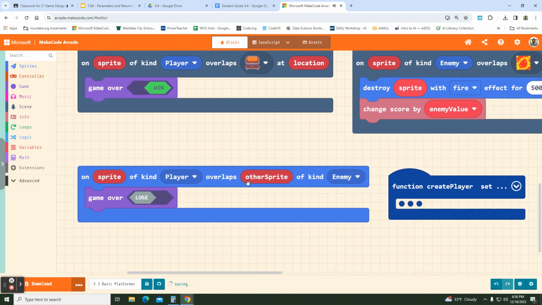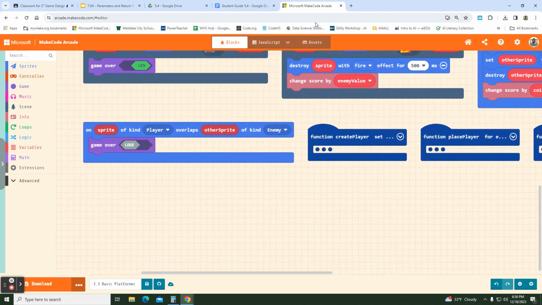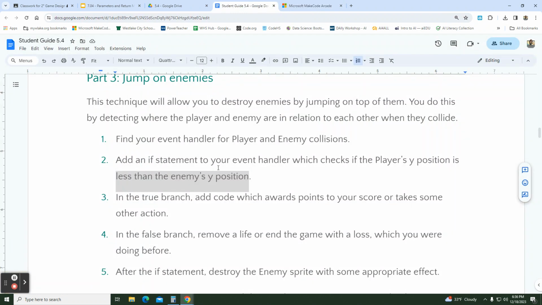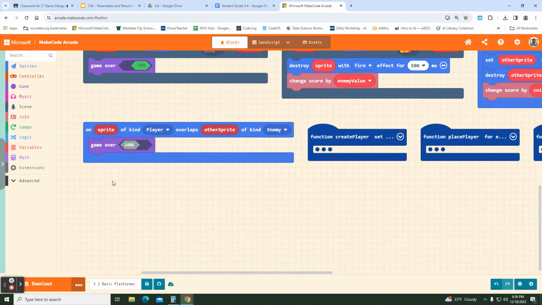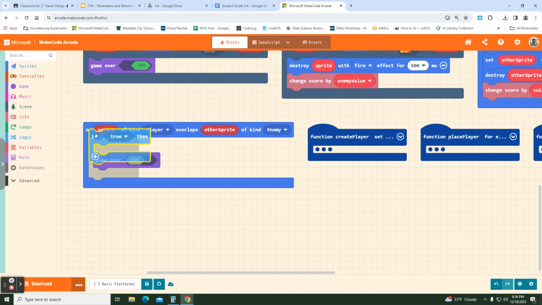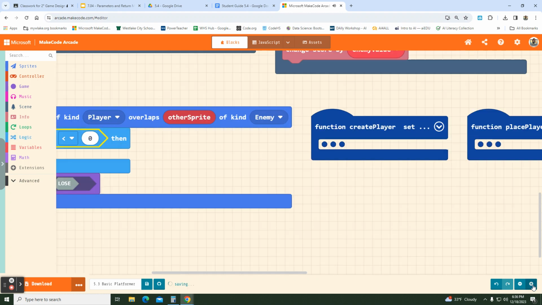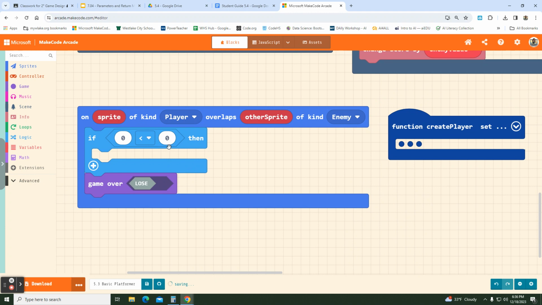So on sprite kind of player overlap sprite kind of enemy, let's zoom out just a little bit so you can see. All right, so they're saying add an if statement to your handler, which checks the player's Y position is less than. So we're going to add an if statement. We're going to go above. Okay, this is going to go underneath. We don't want that right now. So then we're going to do a less than. Okay, so then we're going to do our sprite.